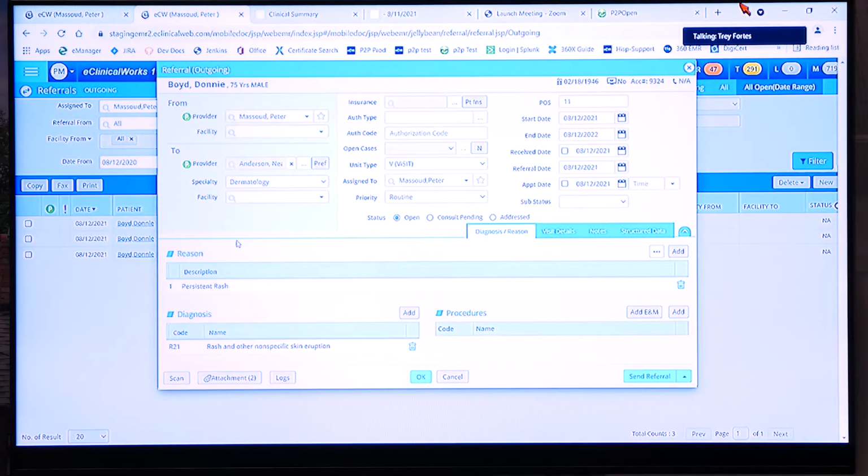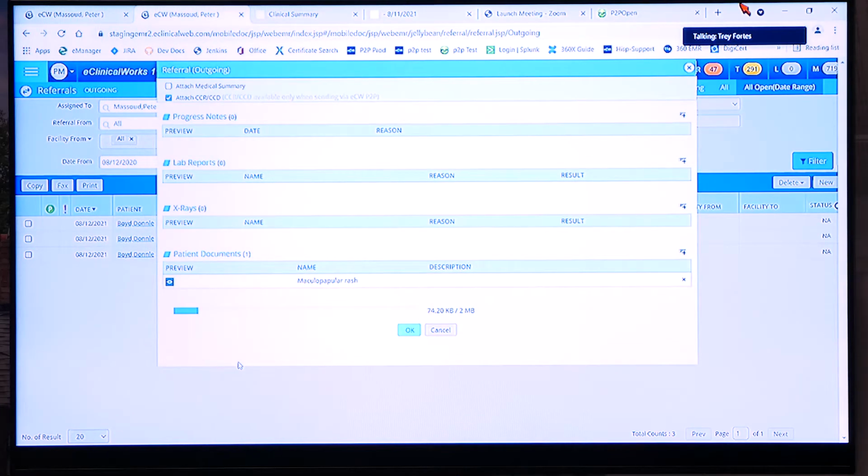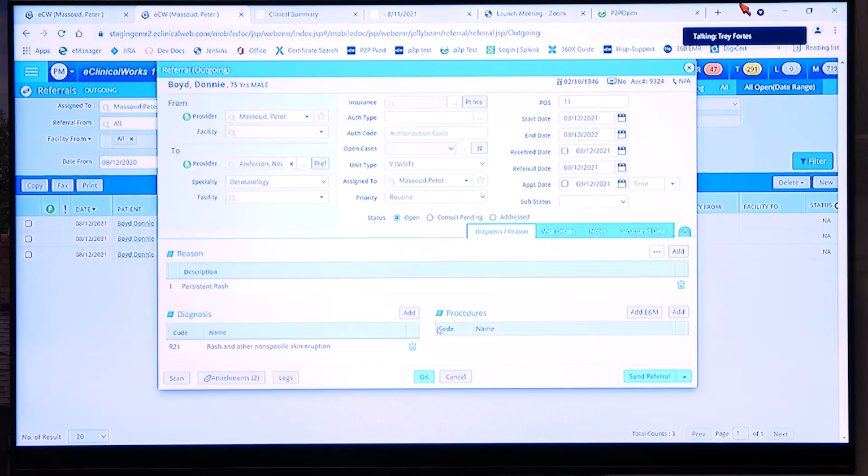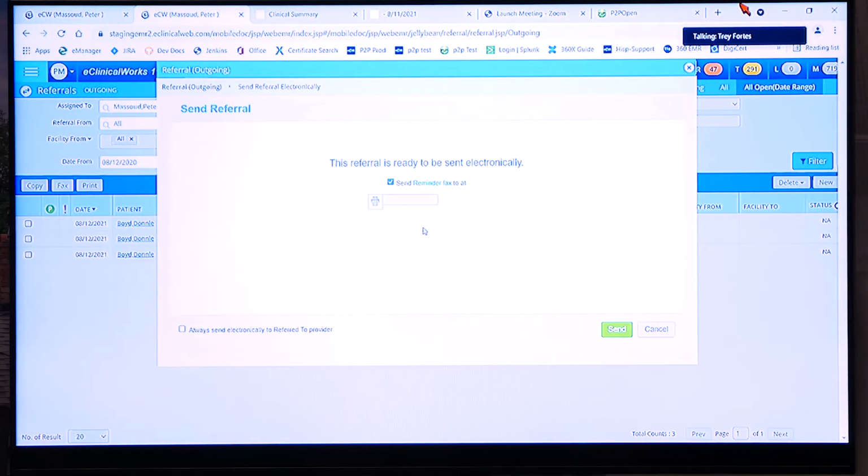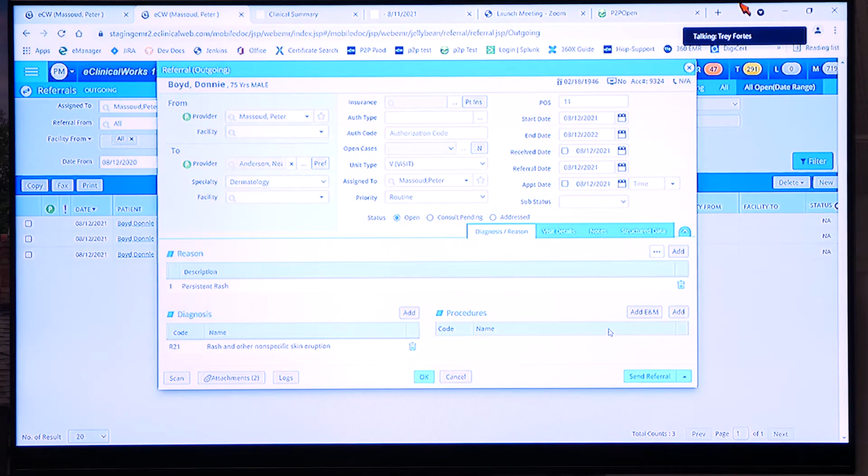The reason for the referral is the persistent rash, and I've added the diagnosis. If I click on the attachments tab, you'll see that I've added a PDF image of the rash as well. So now I'm ready to send this referral electronically. I can do so by clicking on the Send Referral button in the bottom right-hand corner of the screen. In doing so, this generates a unique 360X ID in the background that we'll use to link the status from the NextGen system to the electronic referral that was sent from eClinicalWorks.